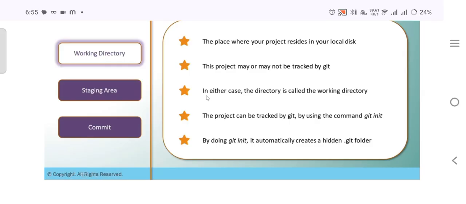So let's see what the working directory is. The place where you place your project on your local disk, your local computer, is your working directory. This is a very common name that is used in multiple places, like in Java, Eclipse, Visual Studio Code, and many other software that use terms like working directory or workspace. In the same way, Git also refers to any location on your disk where you place your files to be managed as a working directory.